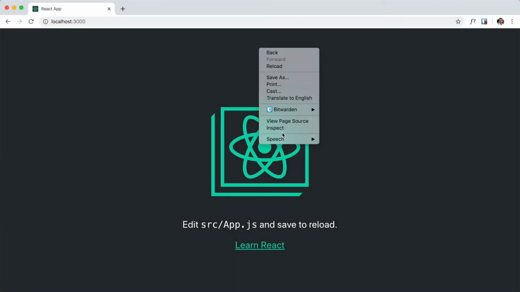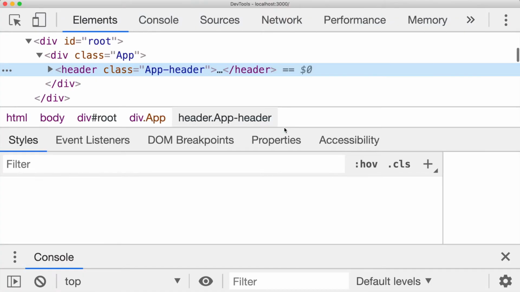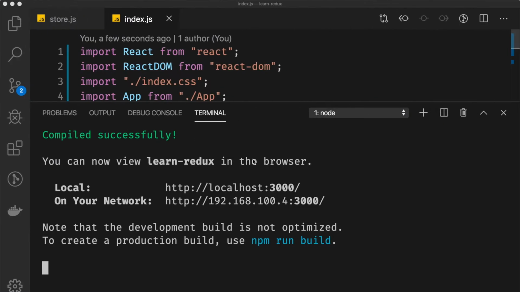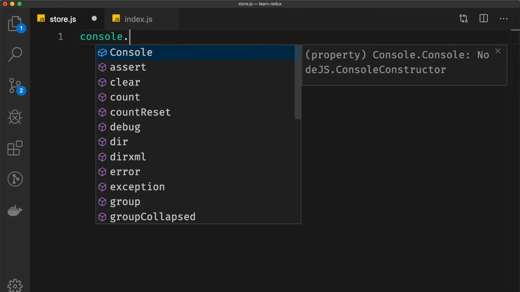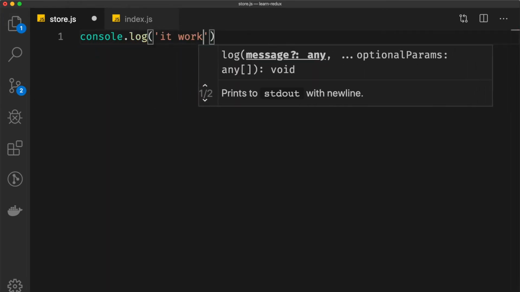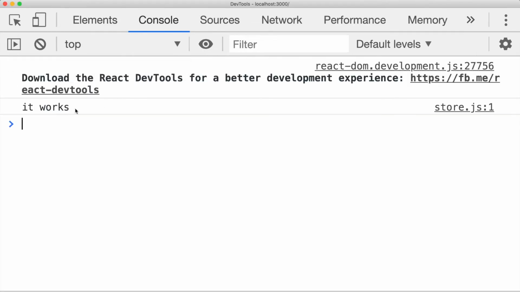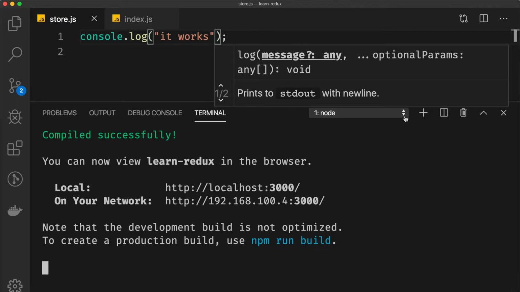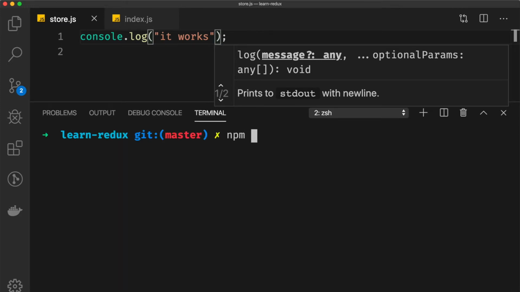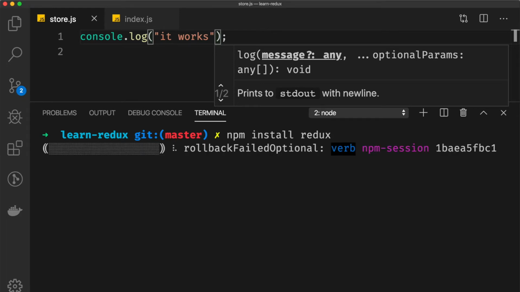Here we can open up our terminal, and in our store.js we can just write console.log. It works like this, and yeah, we can see it works. So cool. Now in our store.js we want to write our Redux code, but first things first, we need to install the Redux package. So in our terminal again, we can install Redux using npm, and it will take a while.